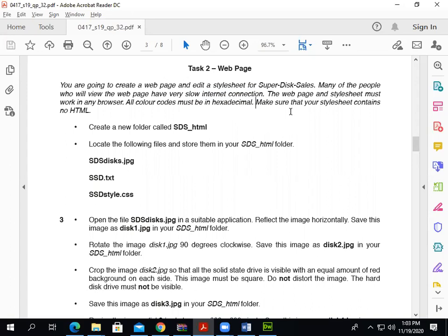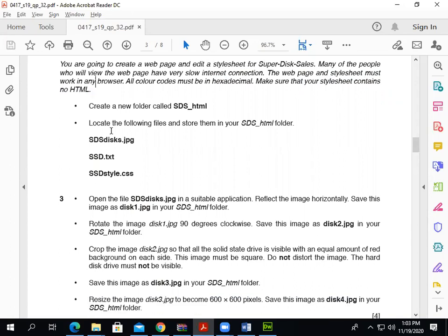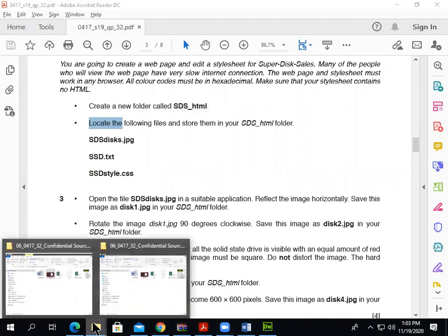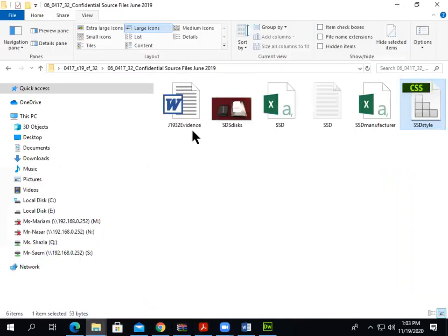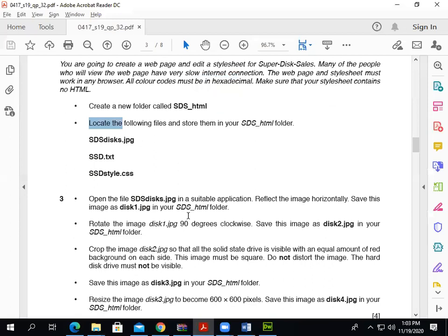The web page and the style sheet must work in any browser. All color codes must be in hexadecimal. Make sure that your style sheets contain no HTML. We don't do that. Our CSS files are always individual CSS files. We don't do it with HTML. I have not taught you that way, so no worries. Create a new folder. Done. Locate the files. I have the files. You can even see a folder. In my current folder, I have the text file, this file and this file. I have the files, right.